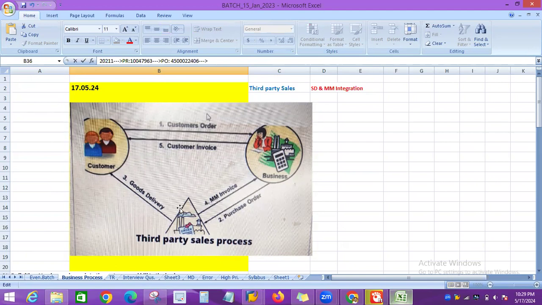Now, what will the vendor do? The vendor will deliver the goods to the customer. Let's assume the vendor has delivered the goods to the customer, and after delivering, the vendor will raise the invoice to the business. Why the business? Because the business sent the purchase order. So the vendor will send the invoice to the business. It is called MIRO, or it is also called invoice clearance.